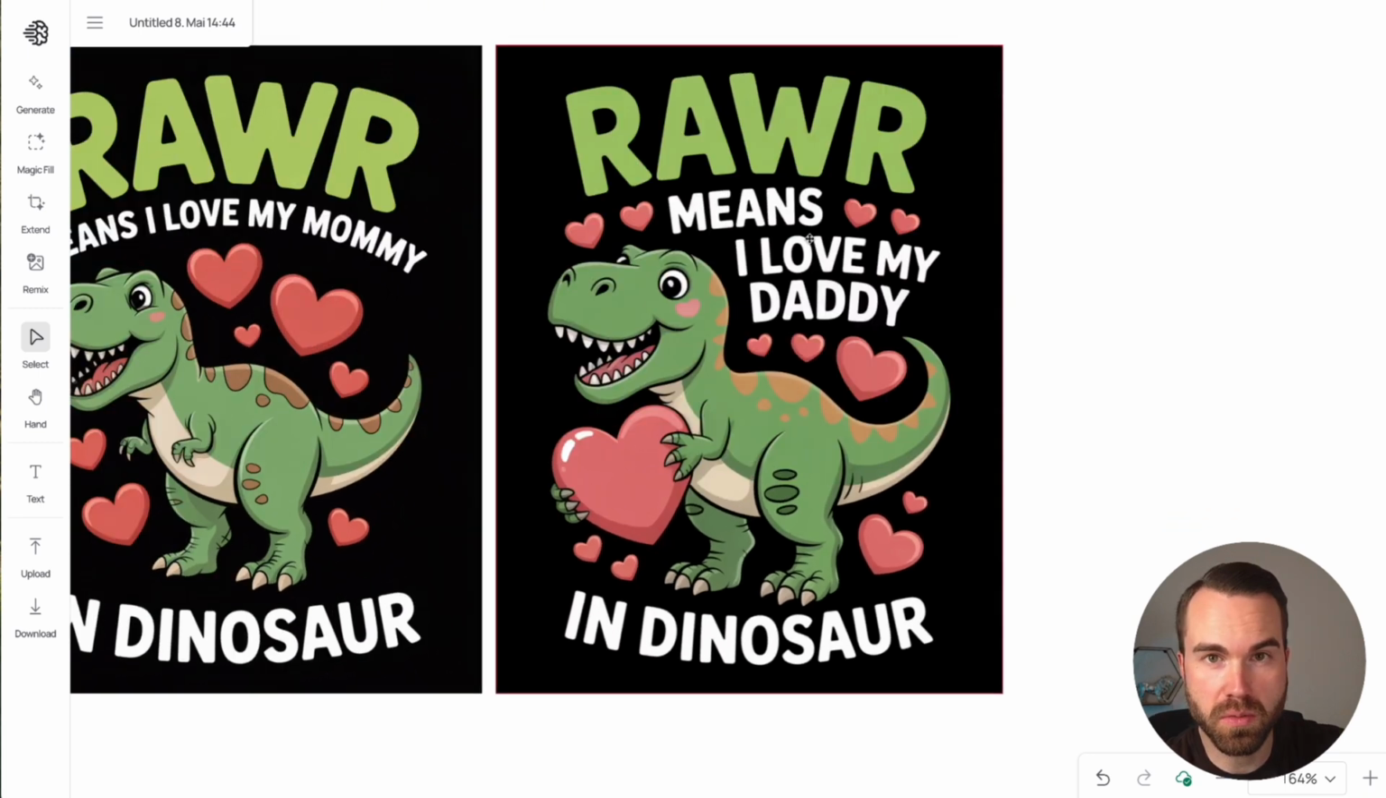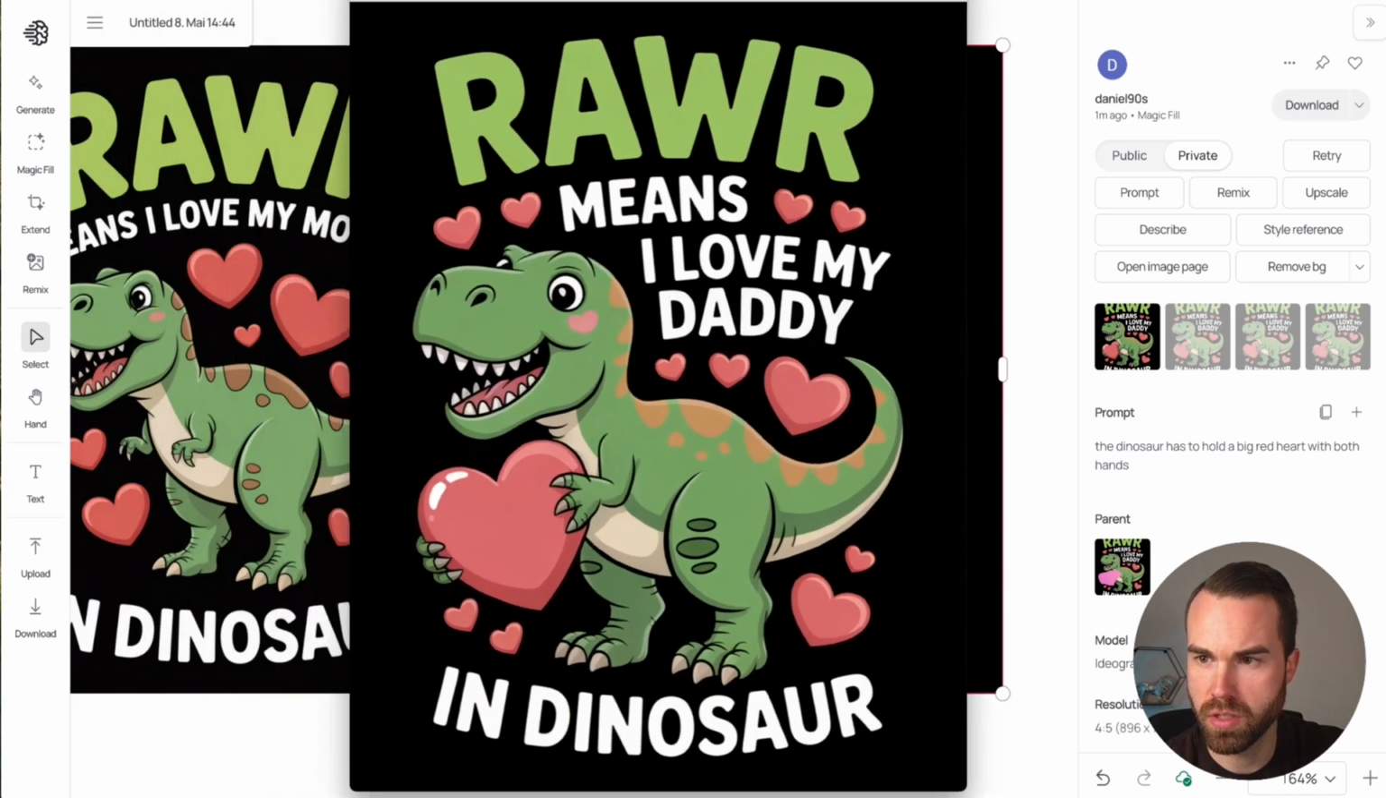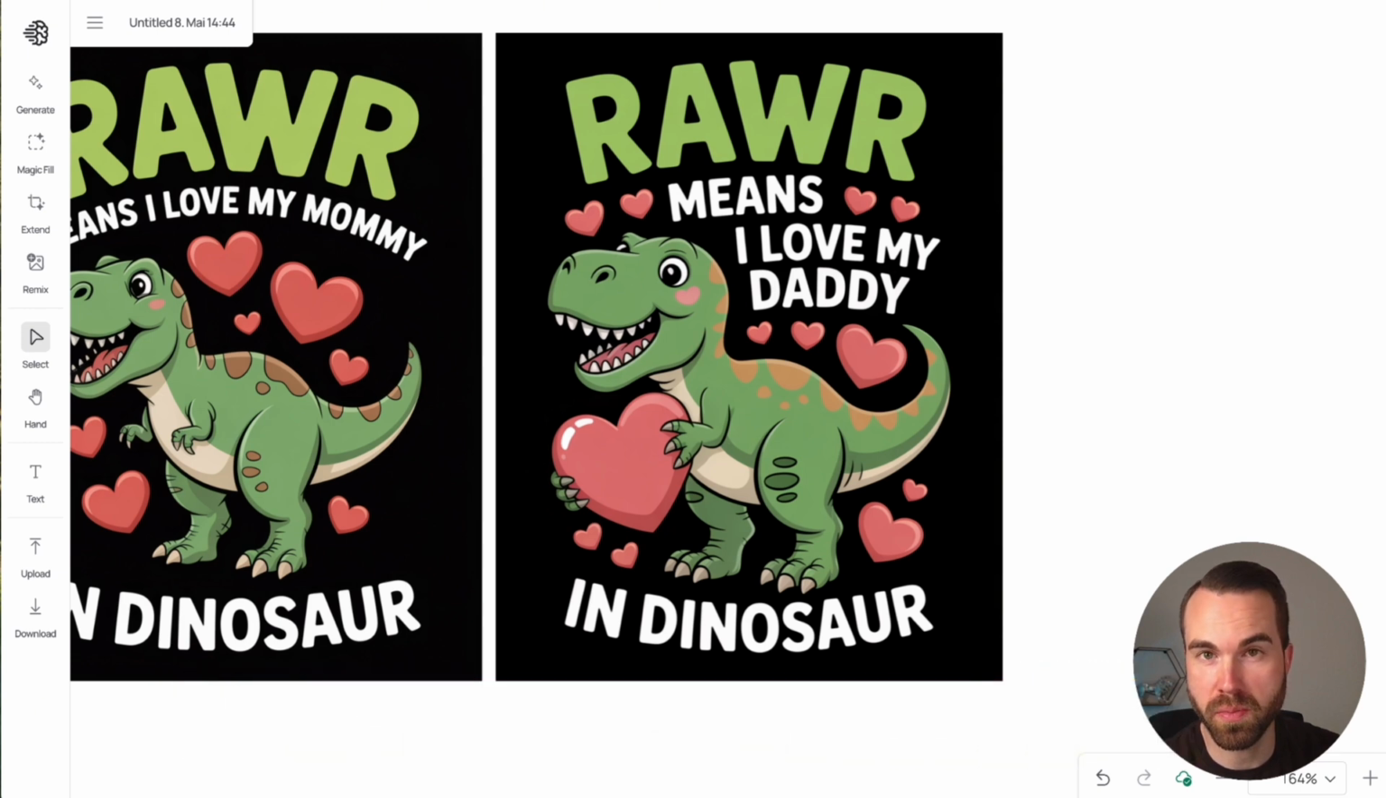So if we want to save this image, you just click it and then you get this menu right here on the right, and then you can just click download, and here we go, there it is. Now these were basically the most important features of Ideogram Canvas for POD designs, but I quickly want to show you the other features.